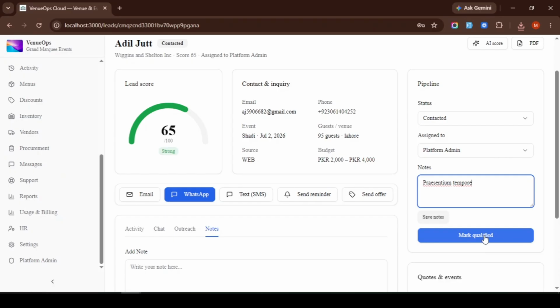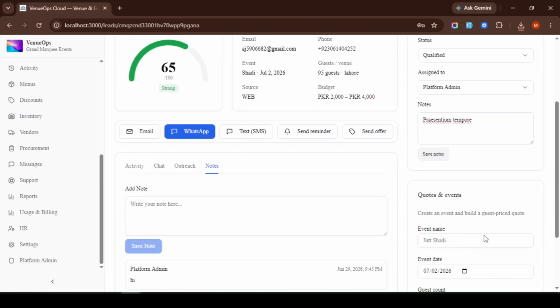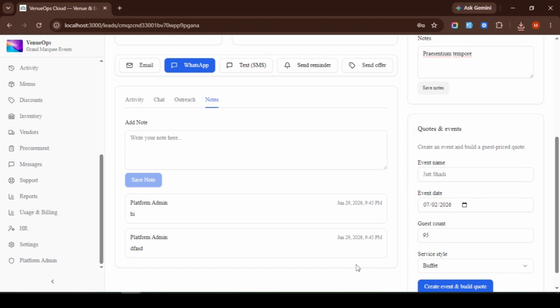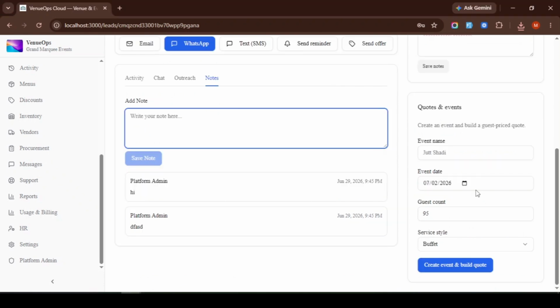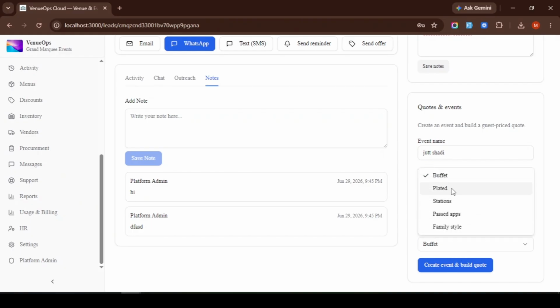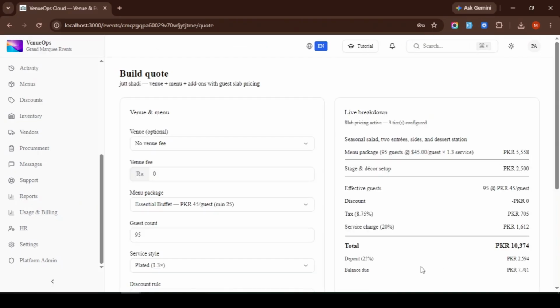Once you confirm the client's fit, clicking Mark Qualified promotes the lead with a single tap, instantly unlocking the quote builder below. From the lead sidebar, qualified inquiries become real events. Enter the event name, date, guest count, and service style, then click Create Event and Build Quote. Lead data carries over automatically. If events already exist, they appear here with date, guest count, and quote total. Click any event to open the full record.